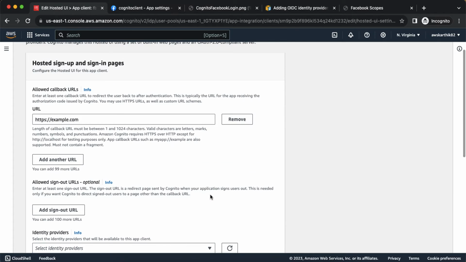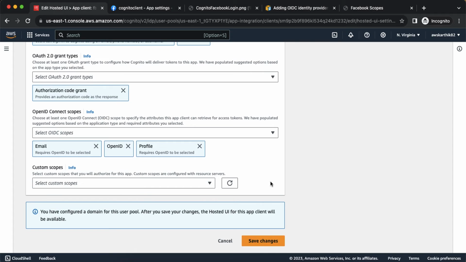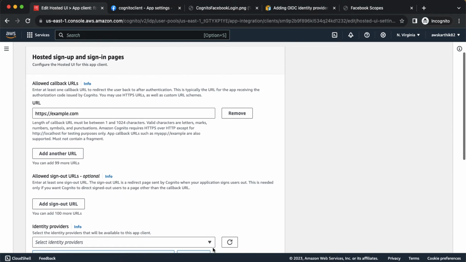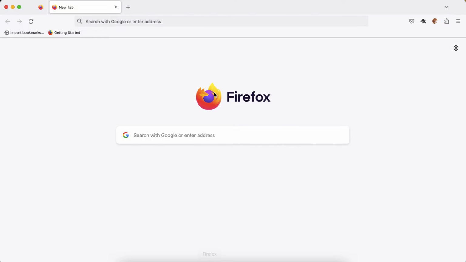We need to do one more thing. Before saving the changes, I'm going back to Mozilla, where we are going to do this entire end-to-end testing.